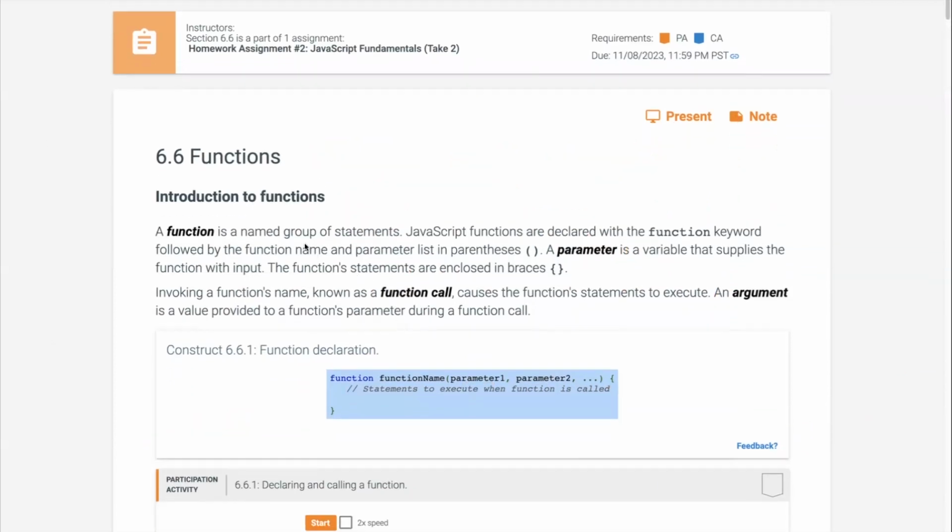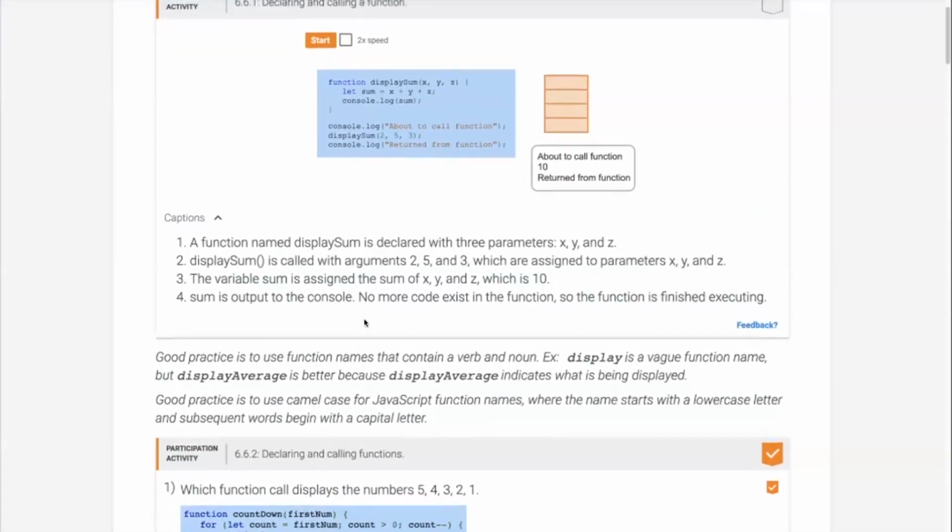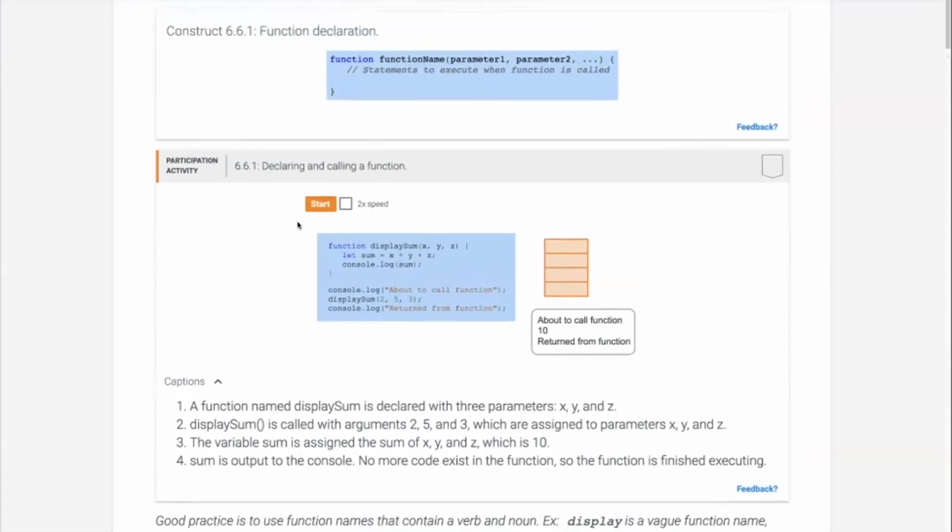All right, questions about function. There's actually a lot more to function. Please go through these exercises. You can try to do 2x speed, but expect to spend quite some time going through them. If you don't get it, do it again until you get it.